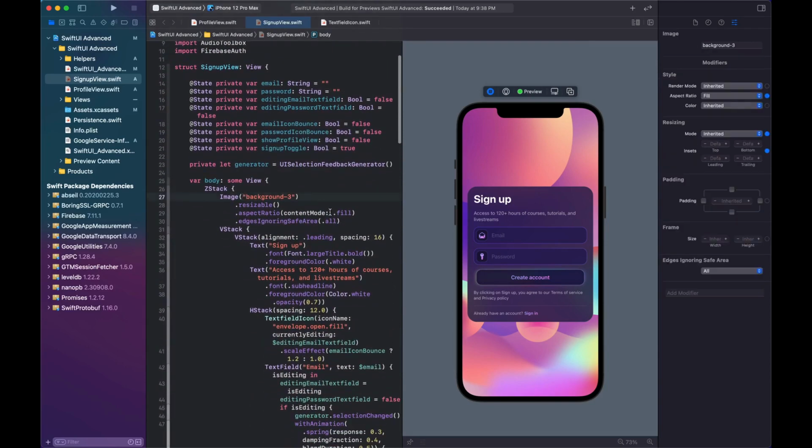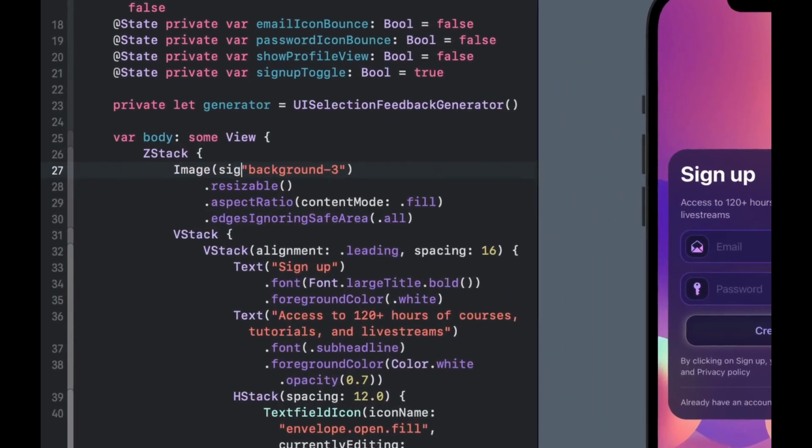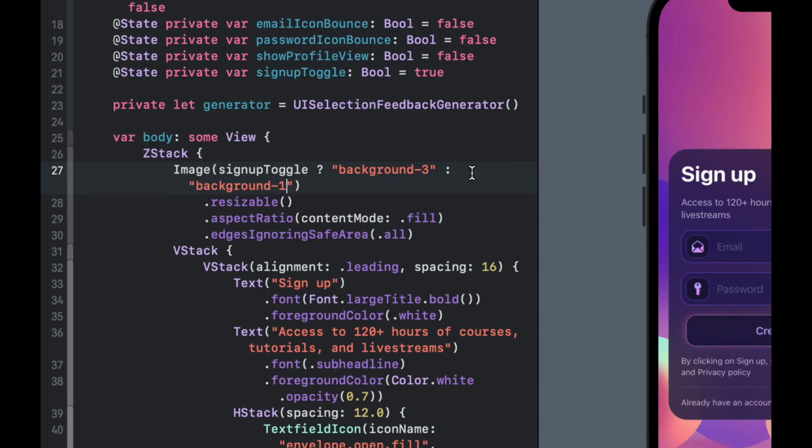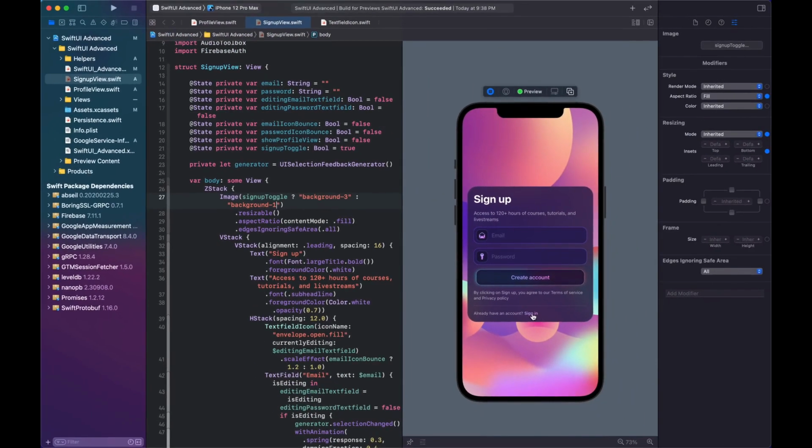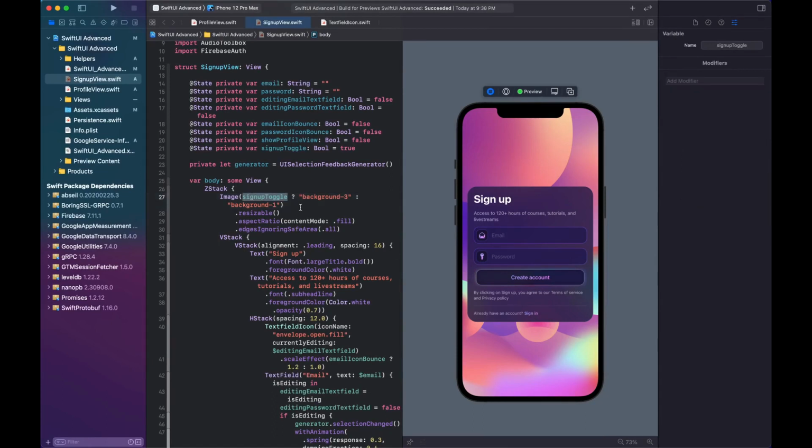The first thing we'll start with is the background. So if signUpToggle is true, which I determine with a question mark, we'll show background 3. Otherwise, which I determine with a colon, we'll show background 1. Alright. And now if I click sign in, we can see that the background changes. Cool! This kind of syntax is known as a ternary operator, where it takes in 3 parameters. And you'll see this being used a lot inside declarative syntax programming languages like SwiftUI.